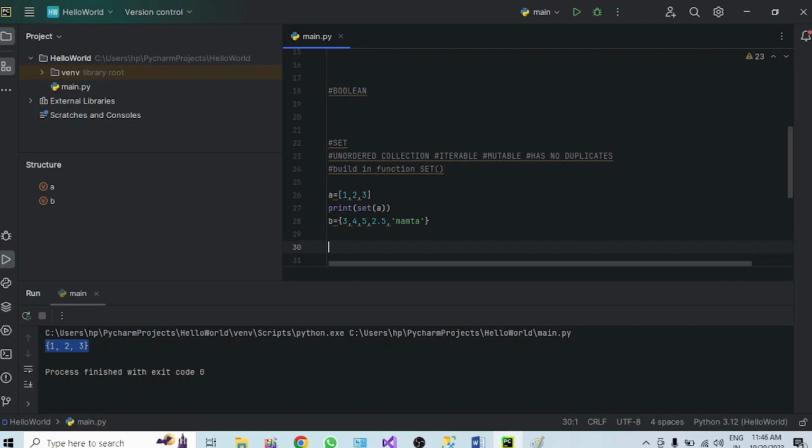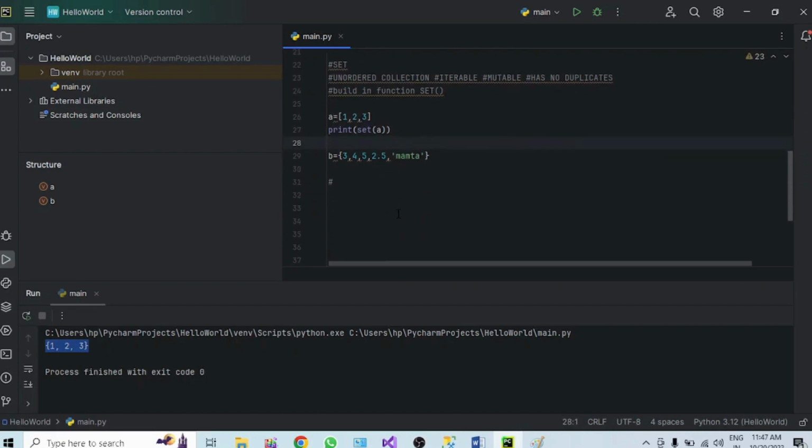There are two ways by which we can access the elements of a set. First, we can do it through a loop. As we have already mentioned, a set is iterable, so we can use loop functionality to iterate through the items and access them. And second is through a keyword. If you know the keyword, you can use that keyword and you will get the items.